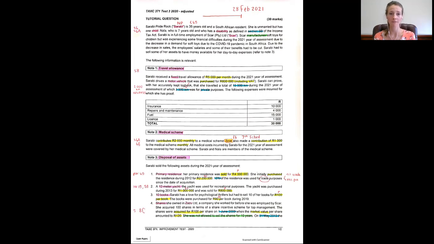For example, here in this question, I used pink as main things that have to stand out. For example, under note 1, I can see travel allowance. Under note 2, medical scheme. Note 3, disposal of assets. And then little things like, for example, under the travel allowance, as it relates to a fixed travel allowance, motor vehicle. So I know exactly what it is about.